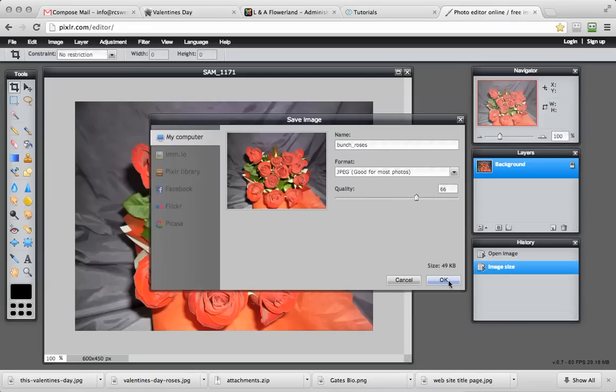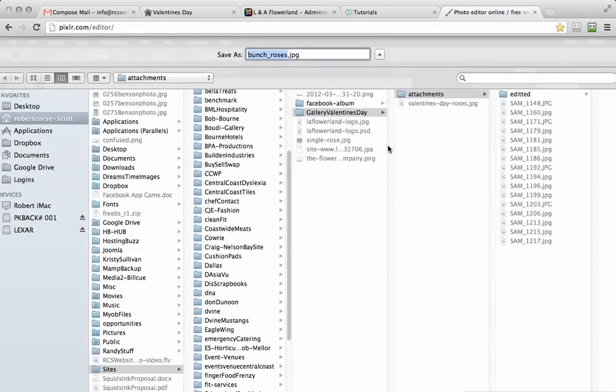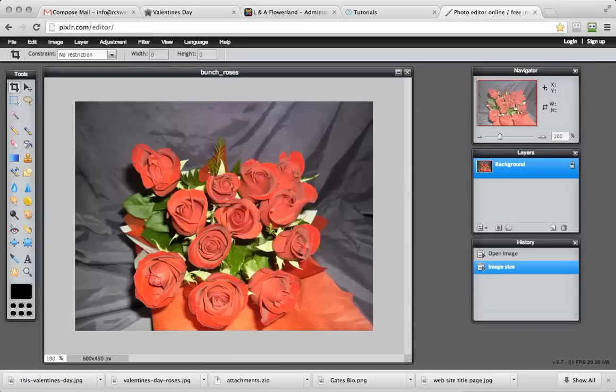Once you've done that, go OK. Save it to your computer as bunchofroses.jpg. Save it, and that's all you need to do. All you need to do now is upload that to your website.